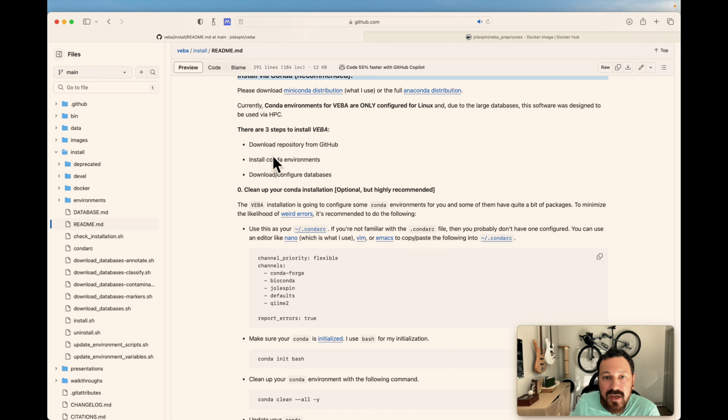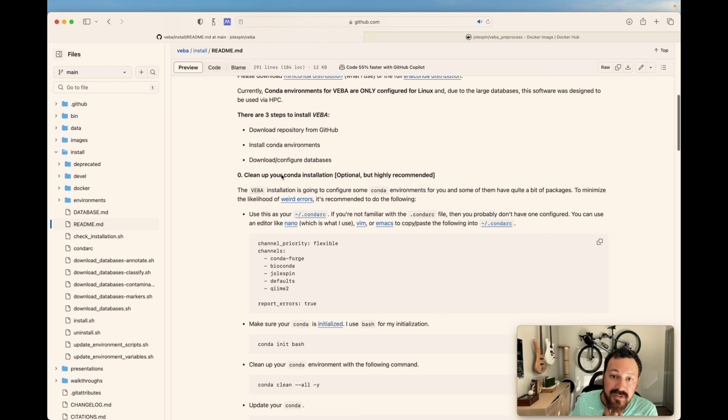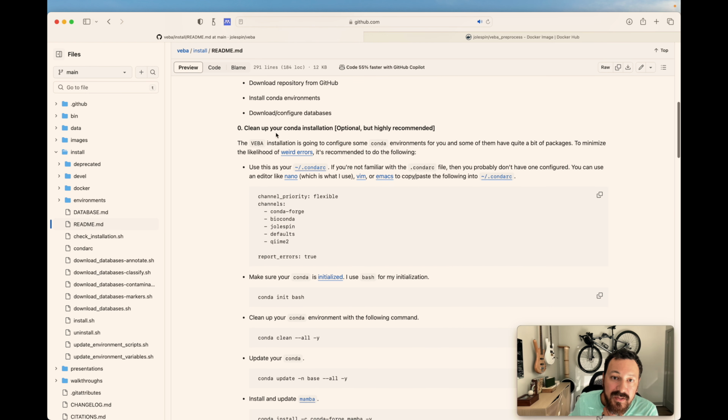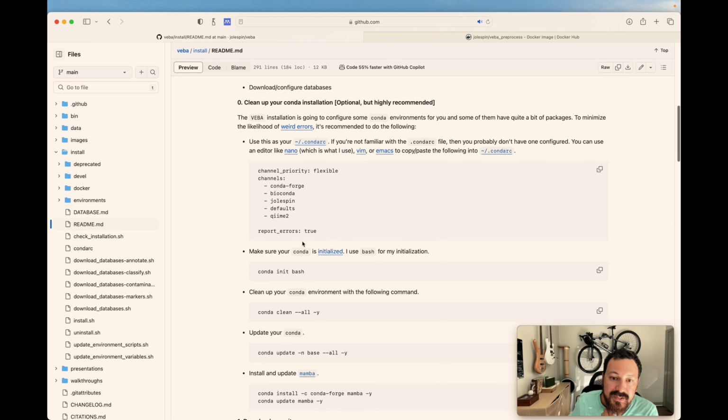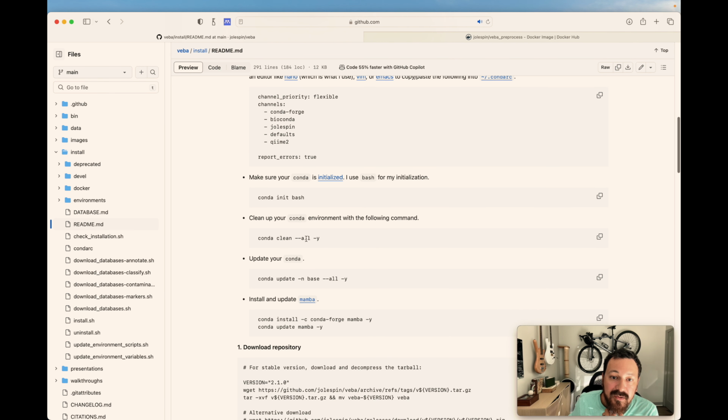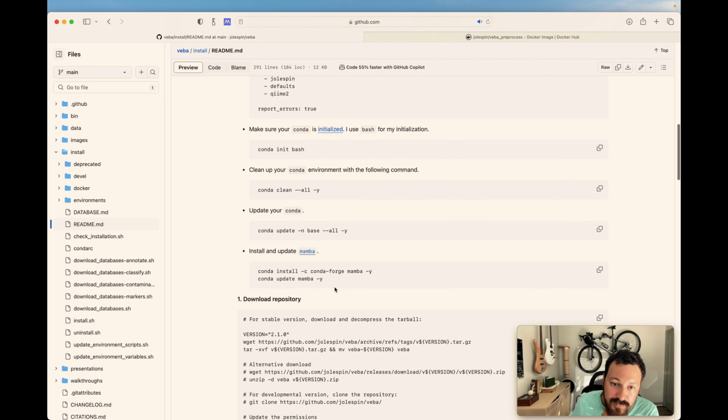But just as a high-level overview, what you would do is download the repository, install the conda environments, and then download and configure the databases. And I usually do this before I do anything: I set my condarc, then I clean up my conda environment, update everything, and make sure that Mamba is installed.